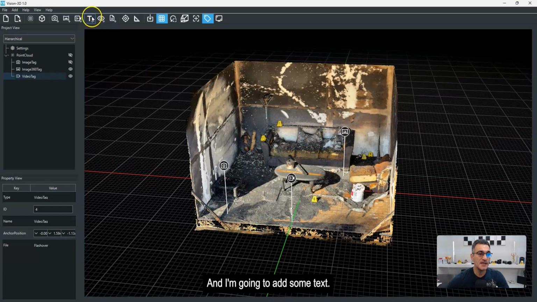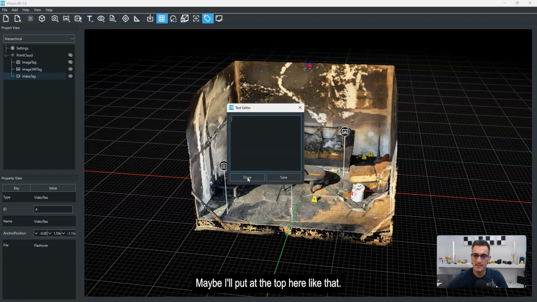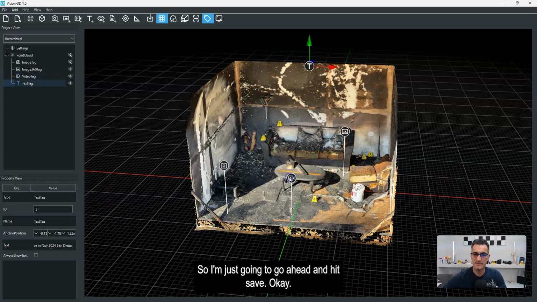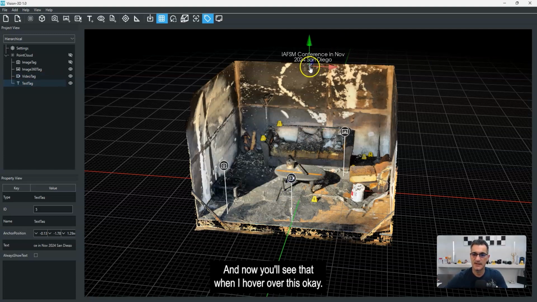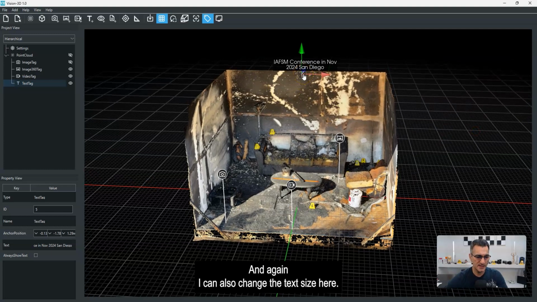And let's keep going. I'm going to add some text. So this is just a text tag. You can add whatever you want. I'm going to click it. Maybe I'll put it at the top here like that. And this was from the IAFSM conference in, I think it was November 2024. And this was in San Diego, just like that. So I'm just going to go ahead and hit save. Okay, and now you'll see that when I hover over this, it says IFSM. Okay, great.